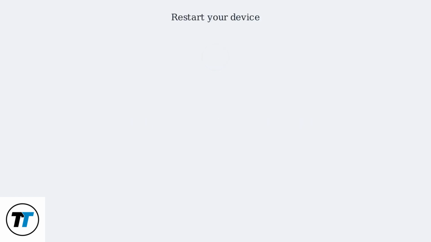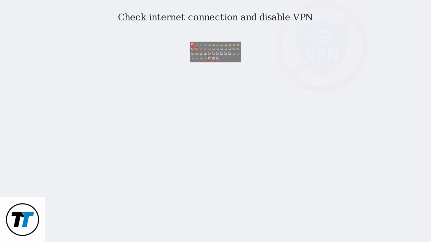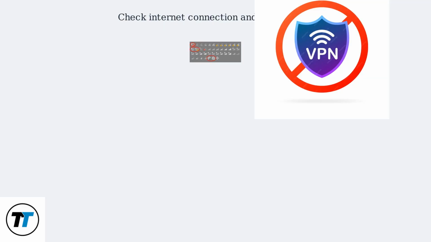To resolve the issue, start with basic troubleshooting. First, restart your device. Then, clear the cache and data for the Facebook app or your web browser. Ensure JavaScript is enabled in your browser settings, as it's essential for dynamic comment loading. Next, check your internet connection and temporarily disable any VPNs.